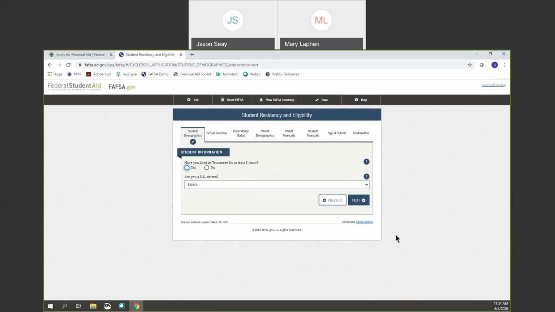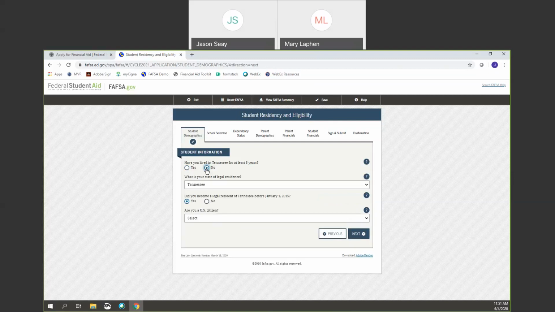Have you lived in Tennessee for at least 5 years? This is a yes or no question. If you're a lifelong Tennessean, then the answer is yes. However, if you've moved to Tennessee within the last 5 years, you will say no. Folks, understand, if you live in Tennessee, your state of legal residence is Tennessee. FAFSA then re-asks the question, did you become a legal resident of Tennessee before January 1st of 2015?